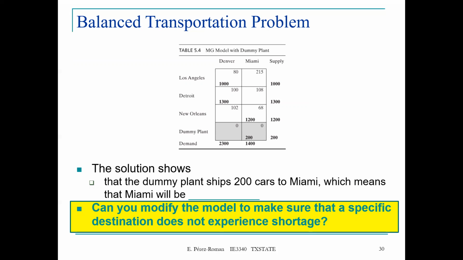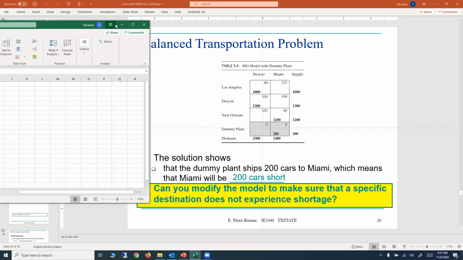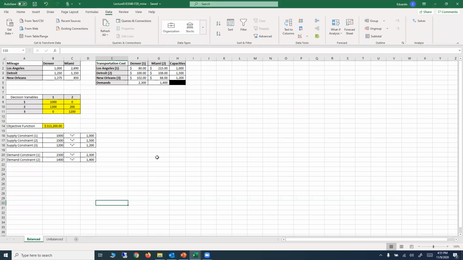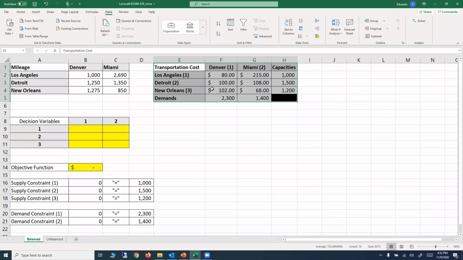So before we get to this slide, let me show you the solution for this problem. This is the balanced model that we discussed in the previous video. This is the implementation in Excel. So here we have the data for the problem. You are trying to minimize the transportation costs. These are the costs associated with moving items from Los Angeles to Denver and so on.